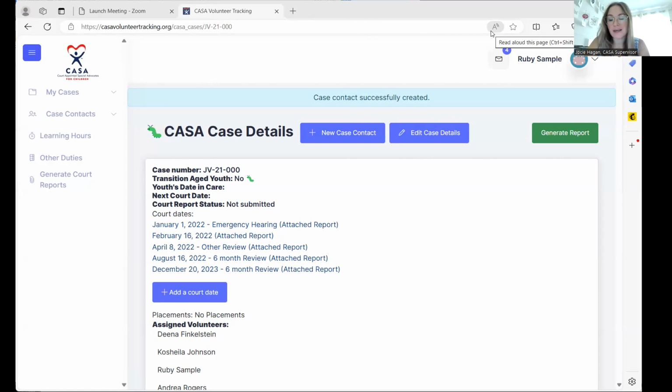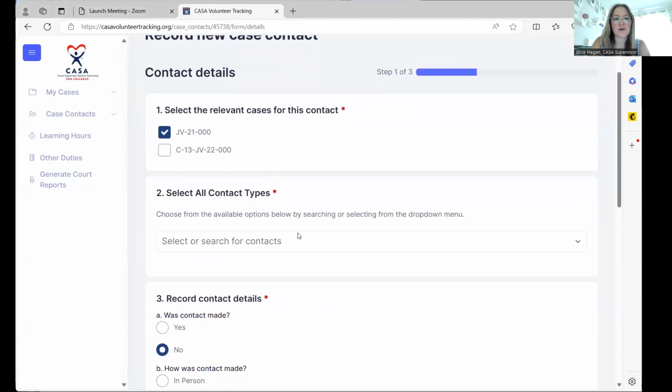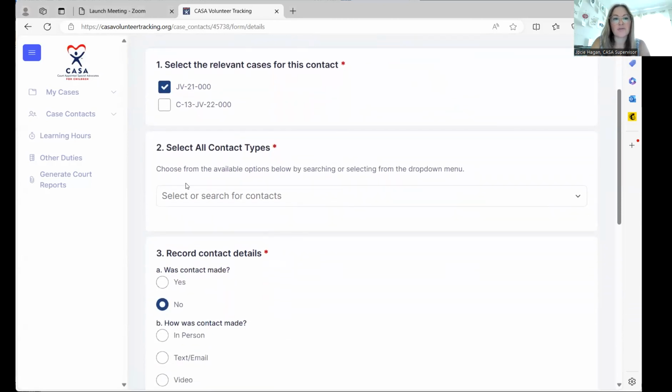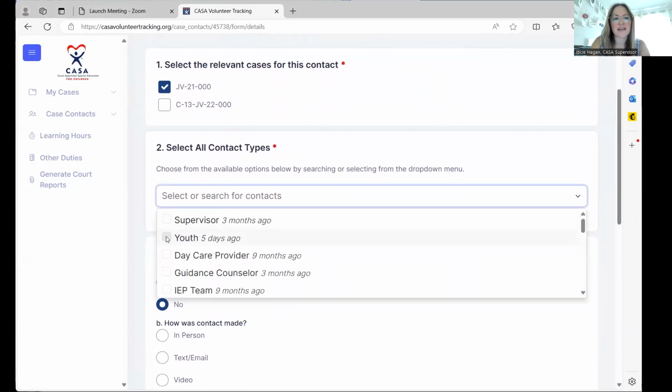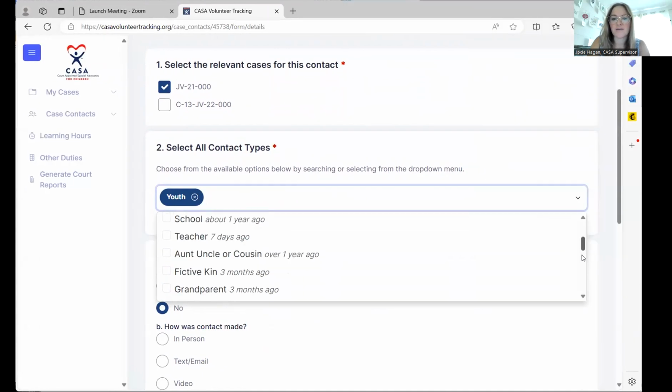I'm going to quickly show you a few updates to CASA Console that will hopefully help you make court report writing much easier in the future. First, when you create a new case contact, you're going to select the case that you are trying to log into. You'll notice that selecting your contact type looks a little bit differently. You're going to select the type. If you don't see it over here, you can just use this bar to scroll down.